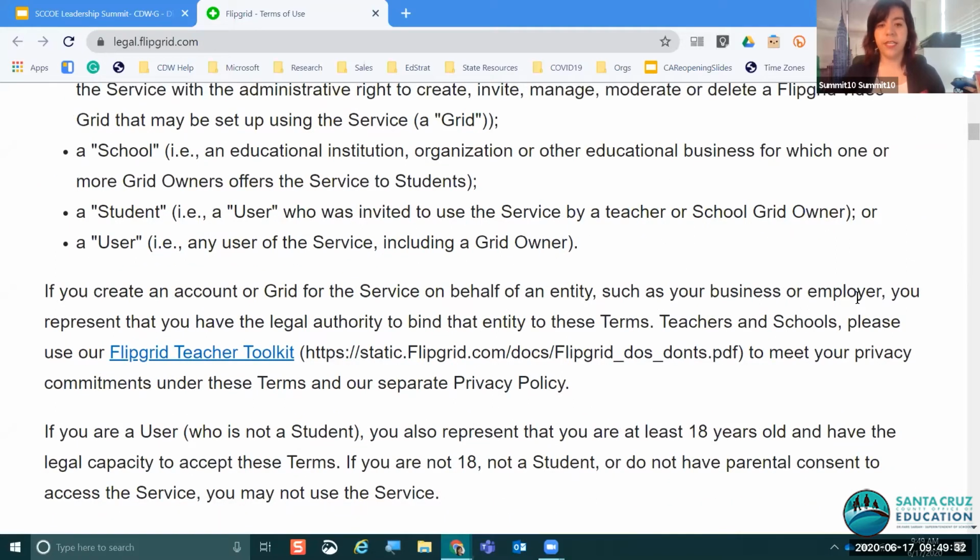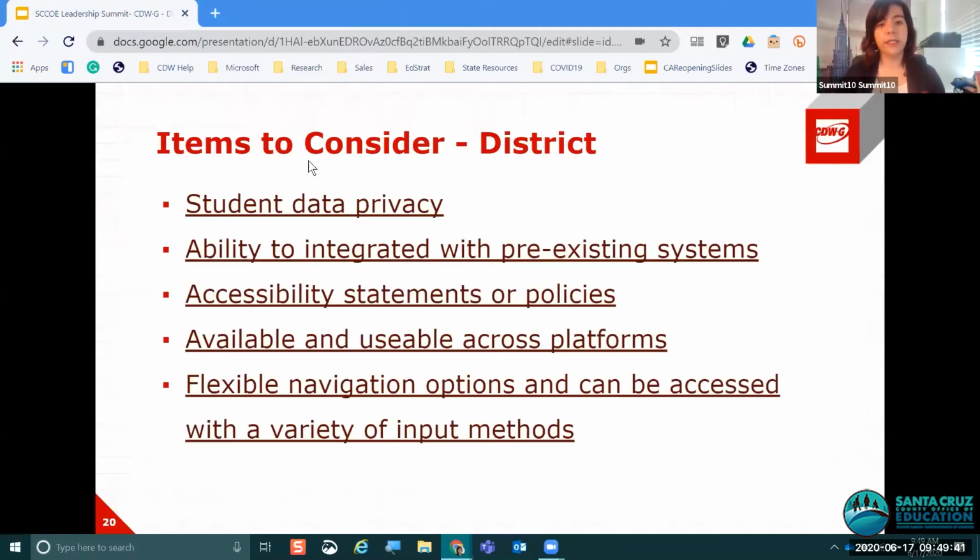So that you can actually see here. And they actually even have a Flipgrid teacher tools kit to help with additional parts about privacy. So this is one thing you want to make sure you look at.